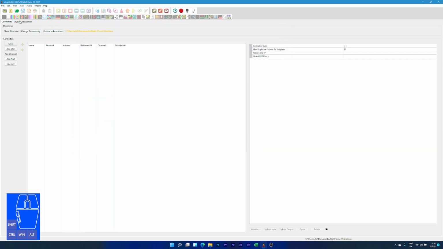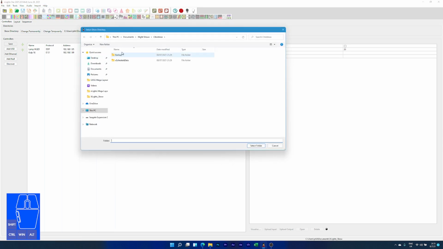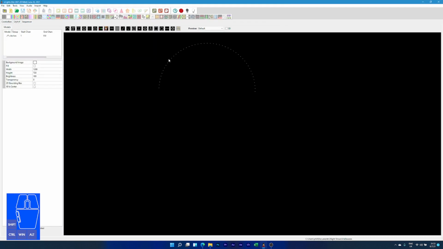Select. If I go to layout, it's blank as I would expect because I didn't put anything on there. I come back to controllers. Now it's Halloween, and I would click change permanently and navigate to my Halloween folder. Select folder. Now if I go to my layout, you can see I'm back to the layout that I had for Halloween. And it's as simple as that.